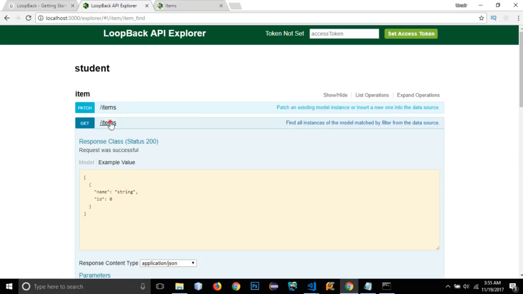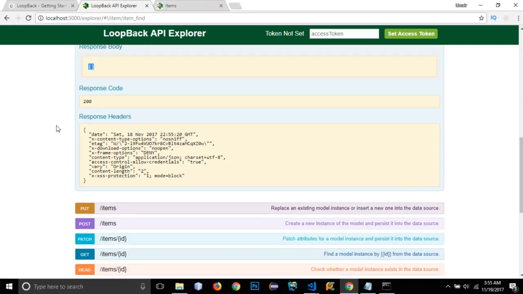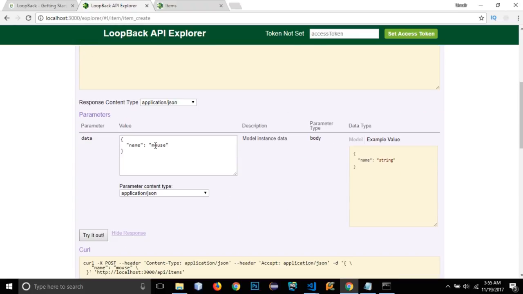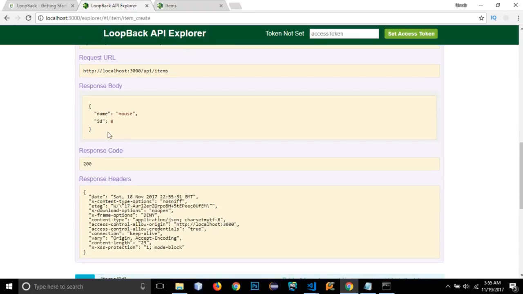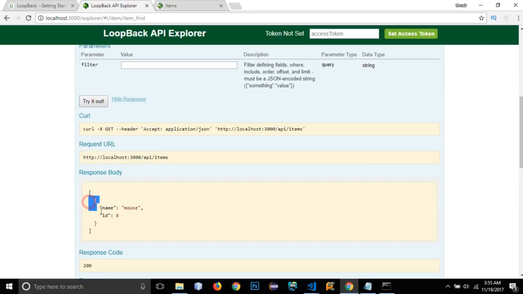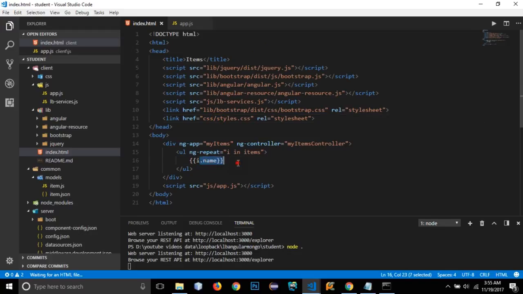Let's go back and verify if we have any item or not. So let's try it out. So we don't have any item, we have an empty array. Okay, so let's first create, let's name it mouse and try it out. So it has created. Now let's go to get and let's try it out. So we have one item created in our model. So let's go back and reload it again. So we can see that one mouse appears. So this line is working and our data is being fetched. So this is the variable that is taking all these values from our loopback because of this lb-services that we created.